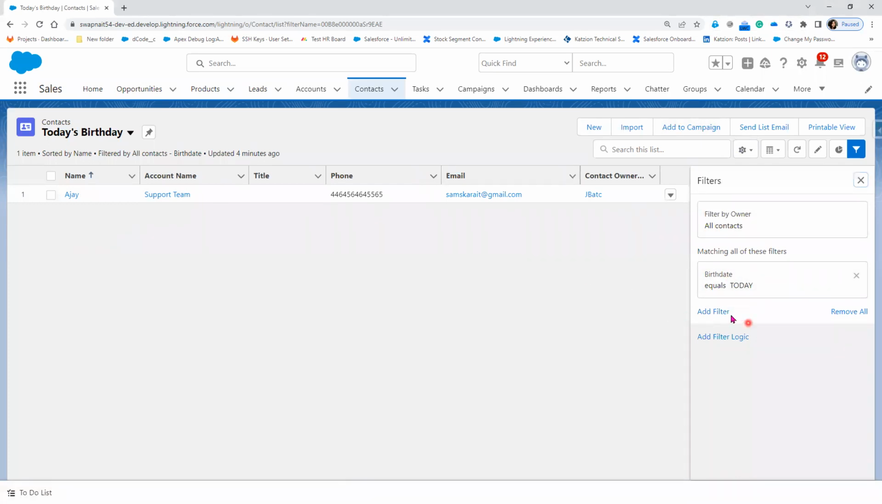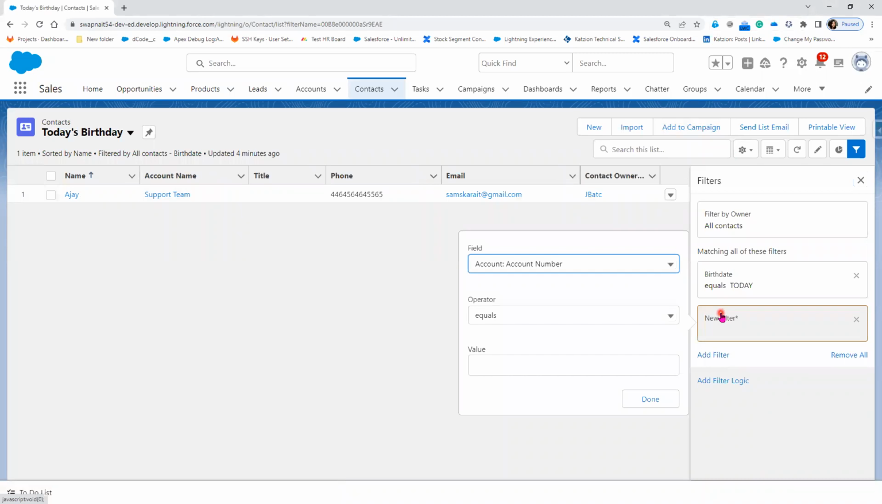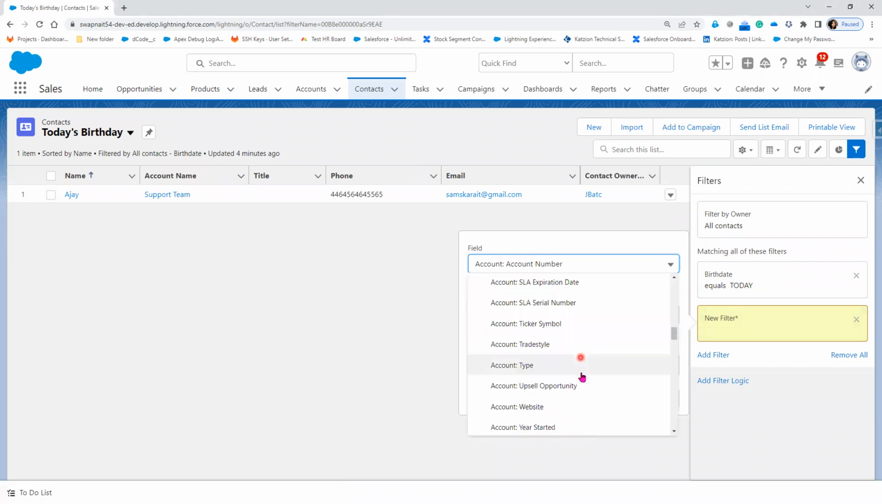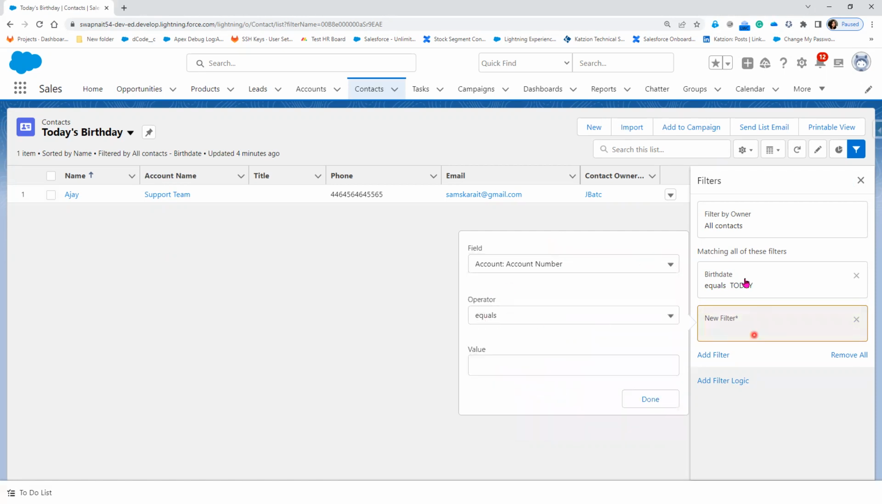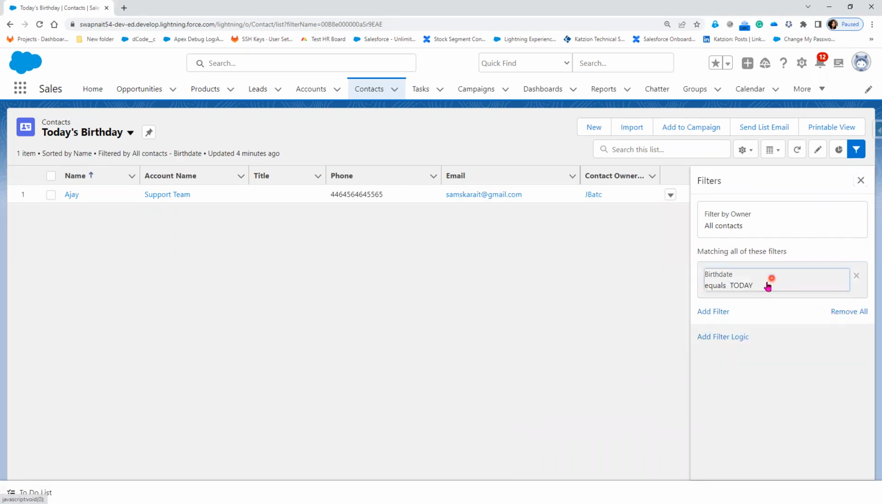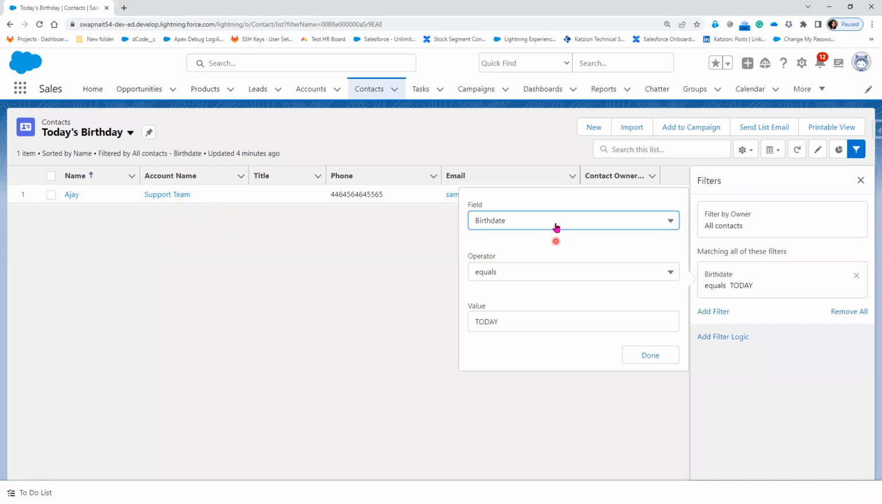If I add a few more filters, I can add a filter by selecting the fields. Either I can select a standard field or a custom field, any field. Based on this field selection, for example, I have already selected birthday equal to today, so I want to see only those records whose birthday is today. Birth date is a field in the contact object.